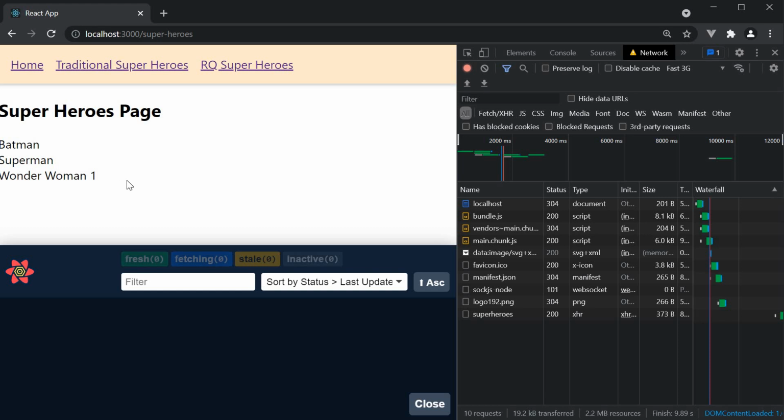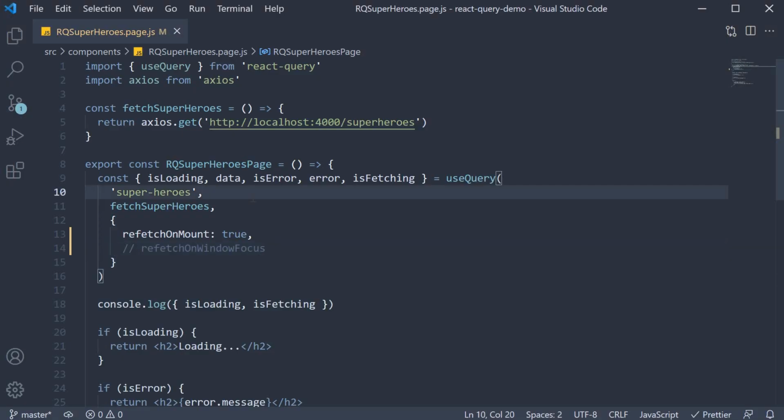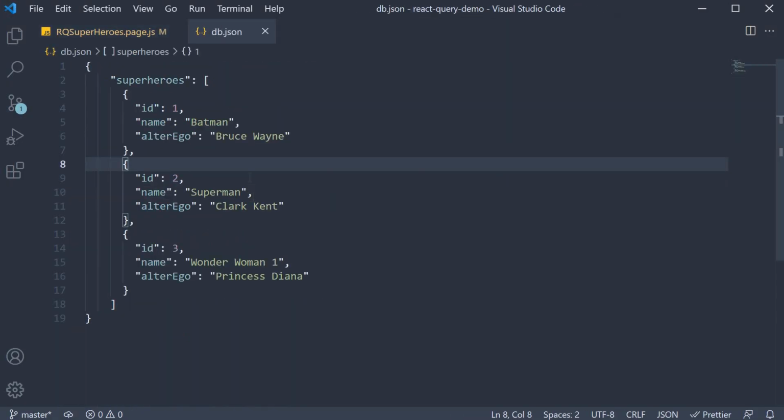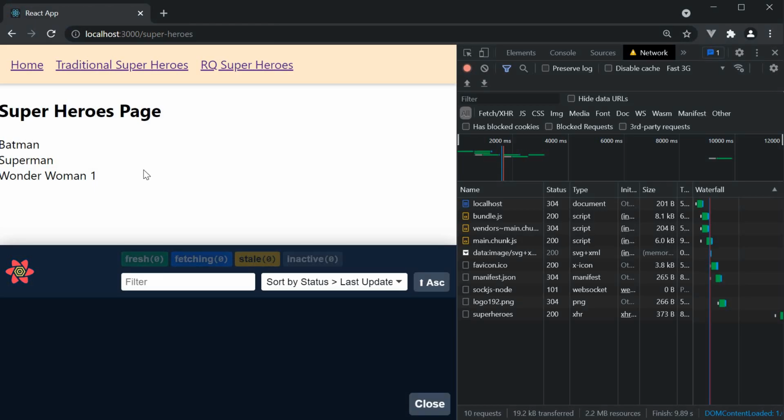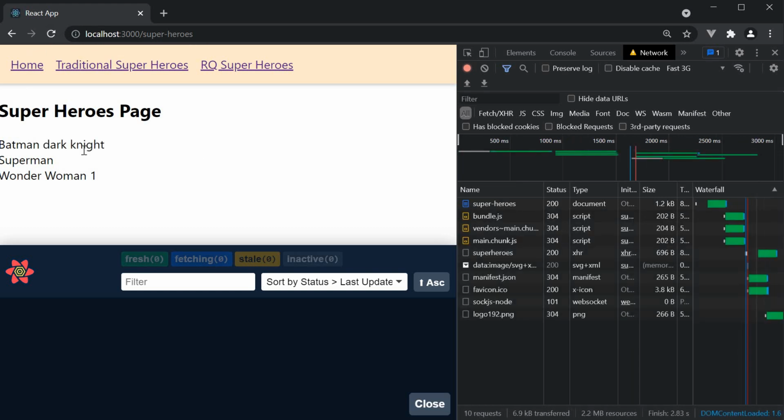I'm going to go back to VS Code and in db.json change Batman to Batman Dark Knight. If you go back to the browser, the list does not reflect the change in name. There is no way for the component to know if the remote data has changed. Only when we refresh, we see the updated name.